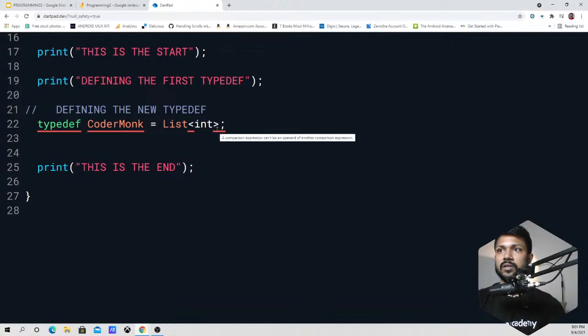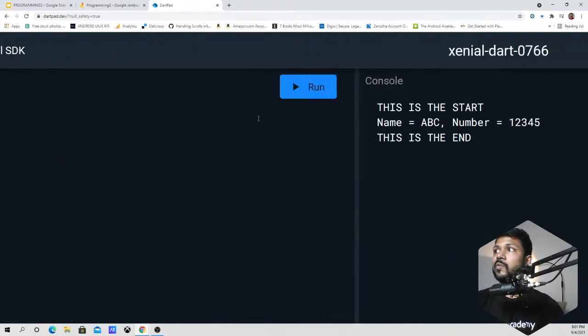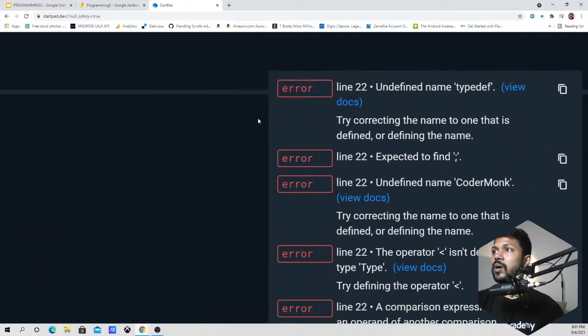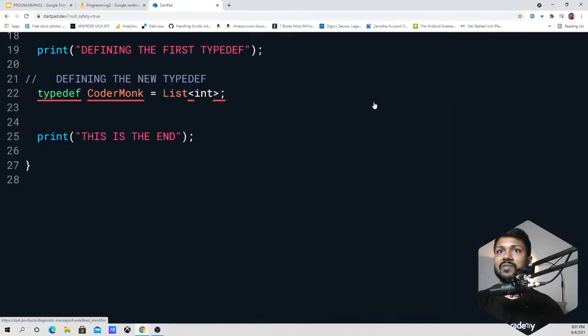List of int is throwing an error saying the comparison expression can't be an operand of another expression. All right, so this is also one more important thing that you guys need to know. The new typedefs are defined only after version 2.1.3, so we need to check if the version here is adhering to that. It says undefined name typedef. Why does it say undefined name typedef?